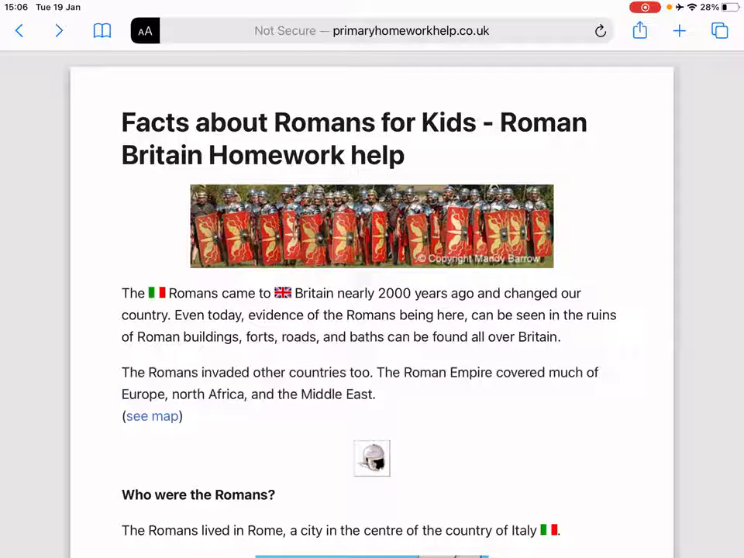Okay, now if I wanted to read the whole page, instead of having to highlight the whole page, I can just pull down with my 2 fingers.